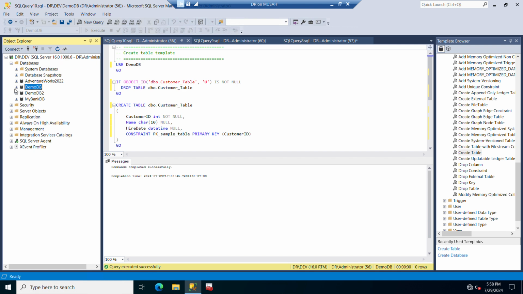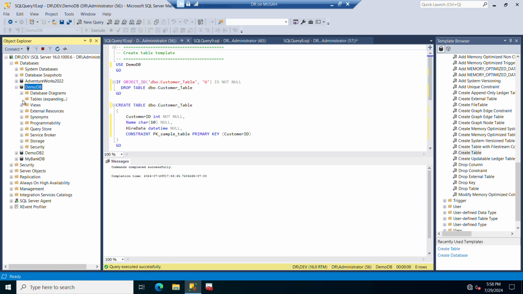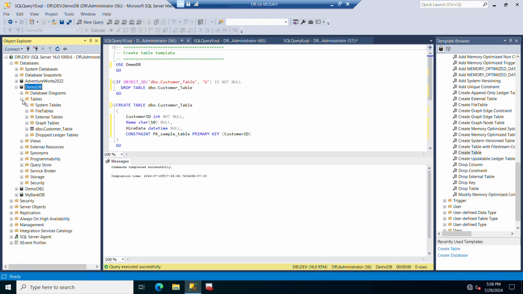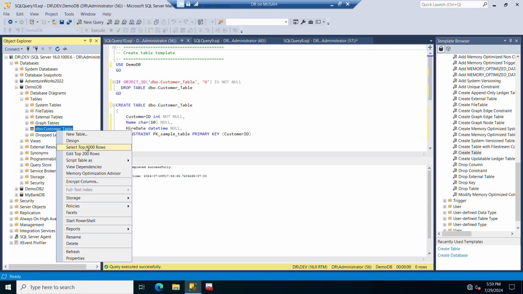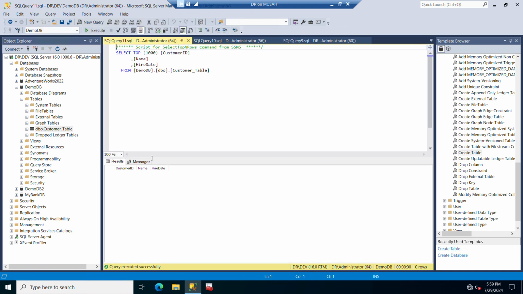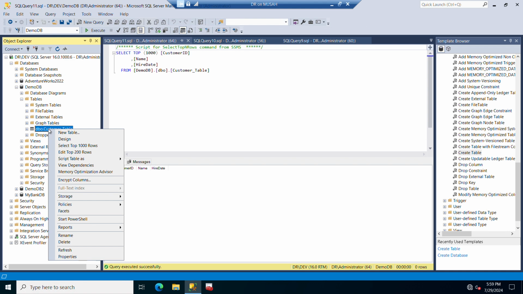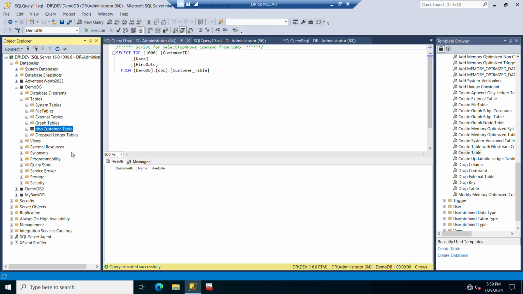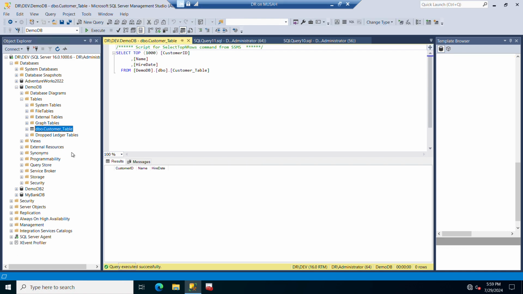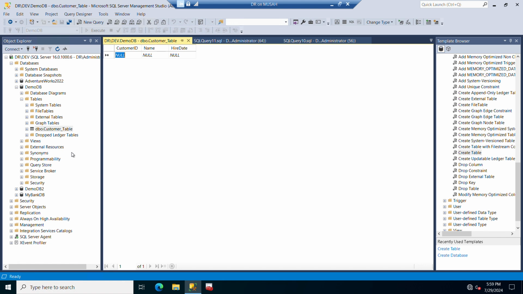Let's expand demo. Go to table. Then we can see our customer table created. Let me select top 1000 rows. I don't have any entries yet. If you want to add the entries, you can just right click, edit top 200 rows. Once it opens, you can put in your values. So this is a simple way of creating a database and creating a table.